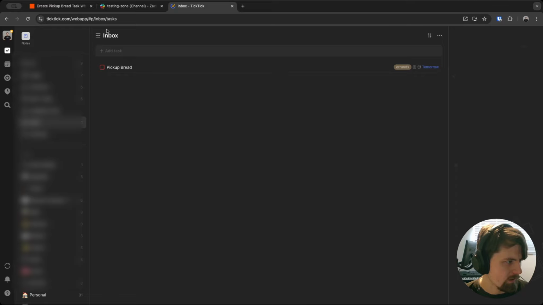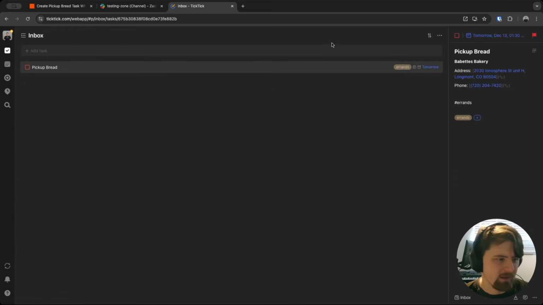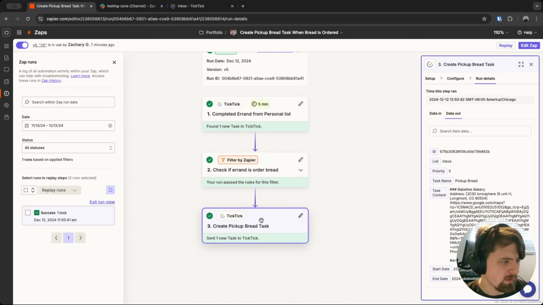And you'll see here that we have that pickup bread task. So it has errands set to be picked up tomorrow at this bakery with this phone number. And you'll see that it does also include that hashtag errands here. You could just ignore that. But if we did not have this, it would not add the tag here as well. It just does not also remove it. And of course, if we wanted to, we can fix this. Just to show you how to do that real quick.